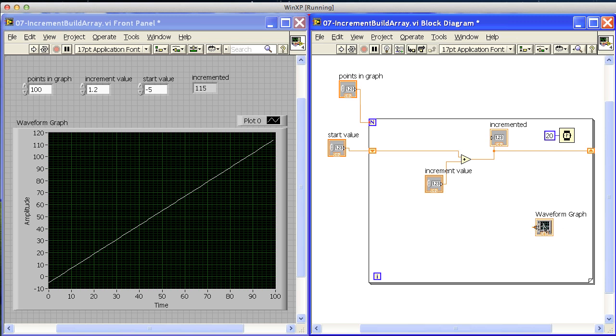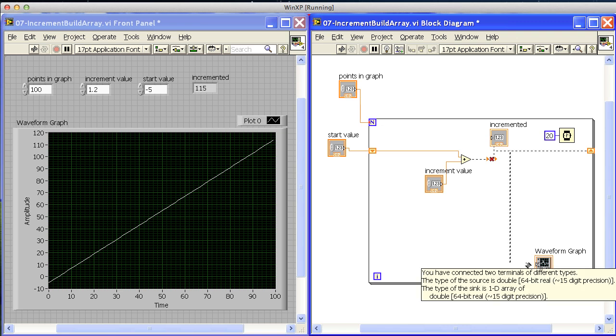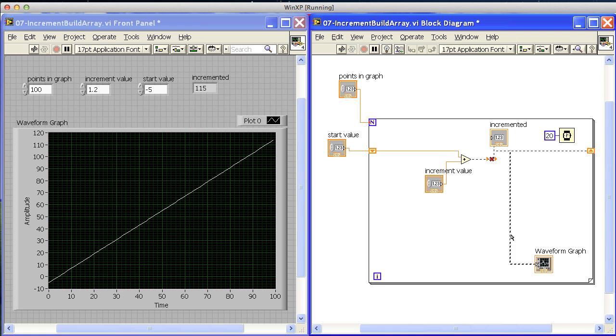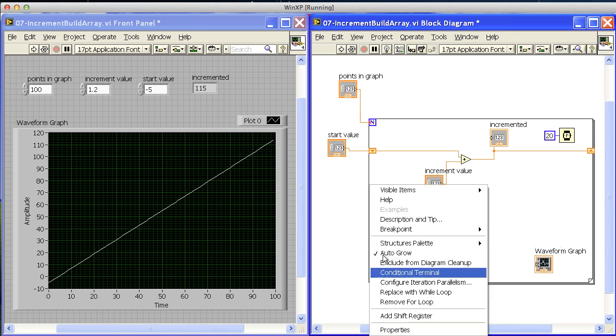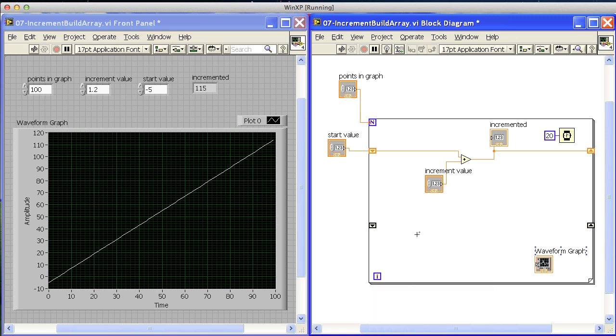And the thing that I need to do, though, is that waveform graphs take a vector. So if I just send a single value in here, well, it gives me an error, and if I take a look at that error, it says, well, hey, you need to send a 1D array or a vector into the waveform graph. So what we're going to need to do is create a shift register that can hold the entire vector up till this point.